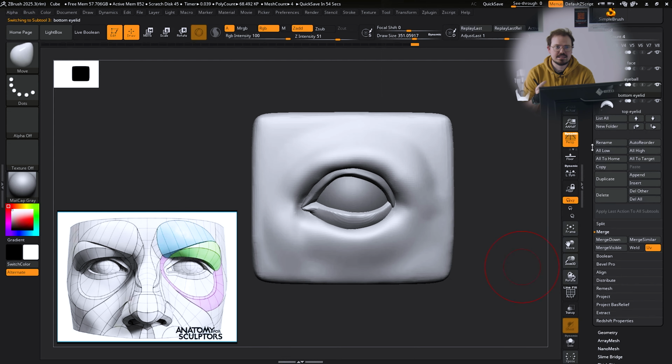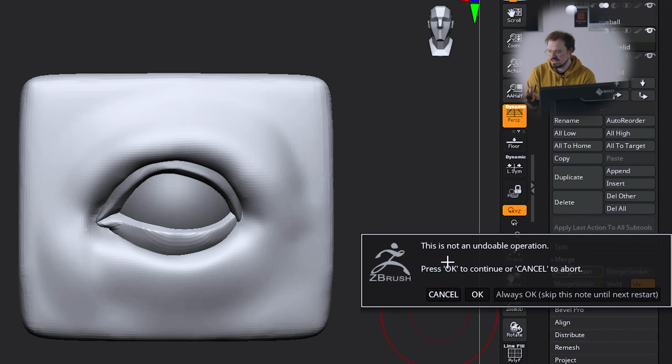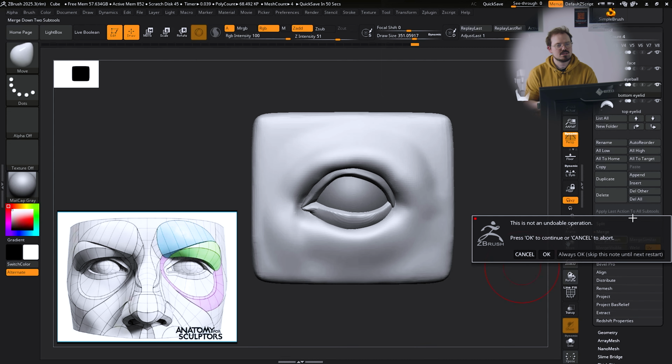The issue with that is it's an undoable operation. Thankfully, ZBrush tells us this. If I hit merge down, you can see we get a big old warning that says this is not an undoable operation, are you sure you want to continue? There are ways, if we did merge down, to split apart the subtools again and carry on working on them separately.